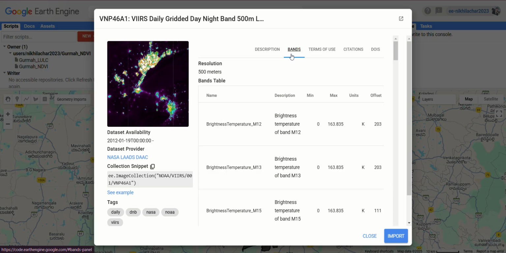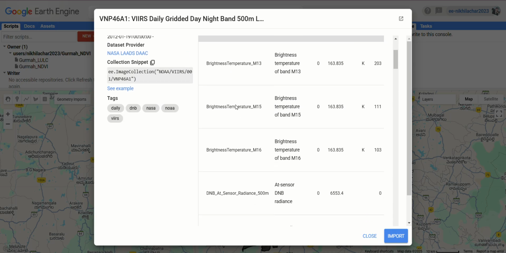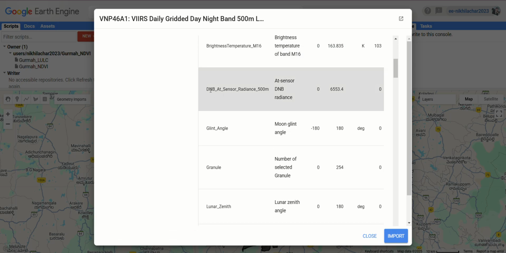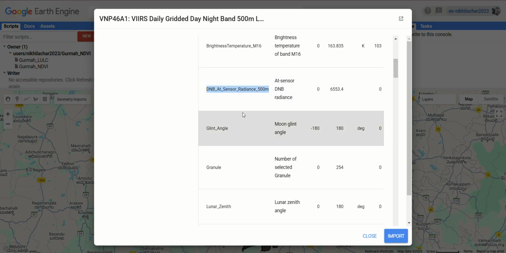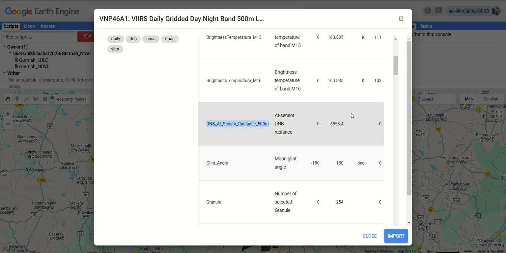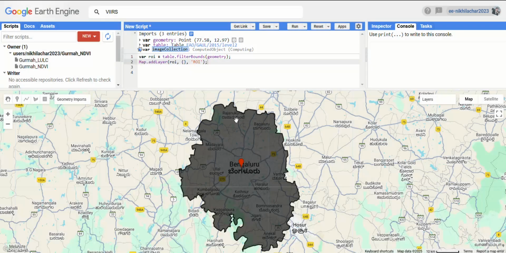If you go to the bands, here you will see a number of bands at 500-meter resolution. Just scroll down to the DNB at-sensor radiance 500 meters. This is the band of our interest, and it has the radiance values for the night time globally at 500-meter resolution. You can see the minimum value ranges from 0 to a maximum of 6553 radiance values. You just copy this band name and click on import.